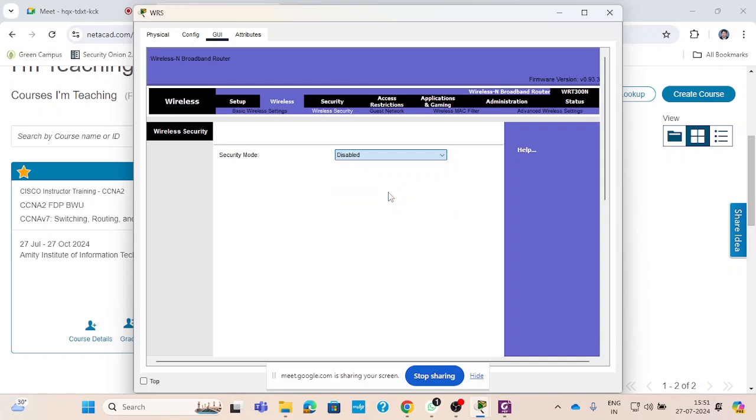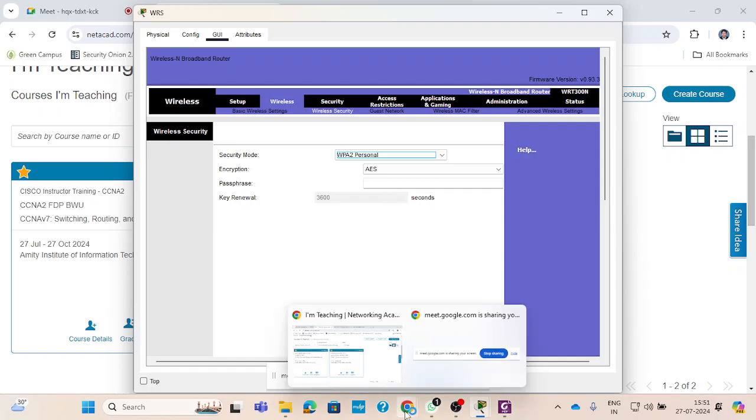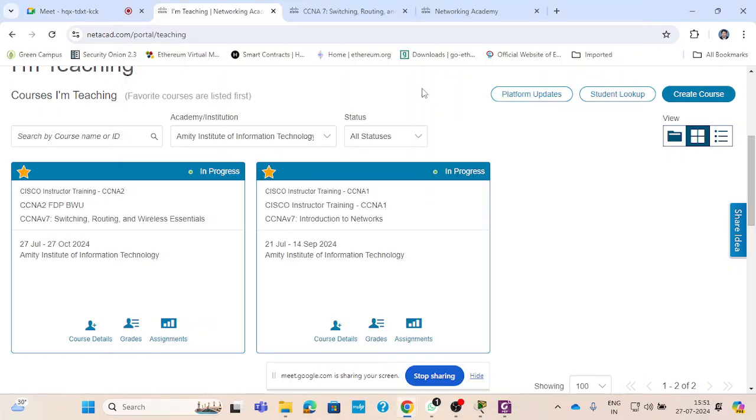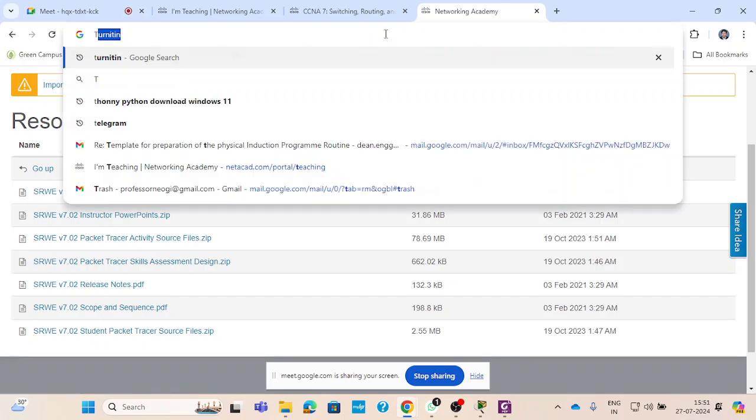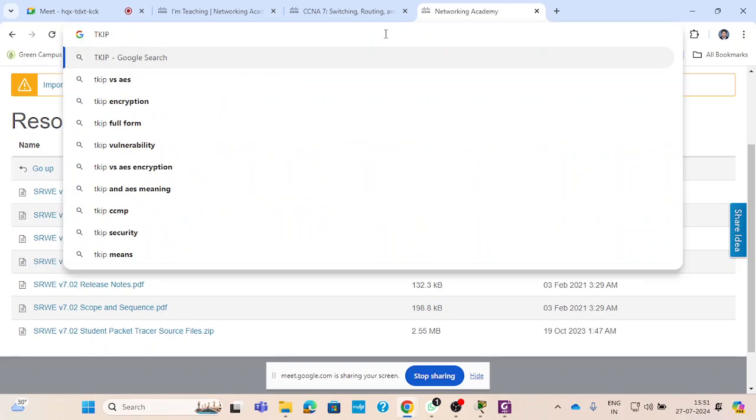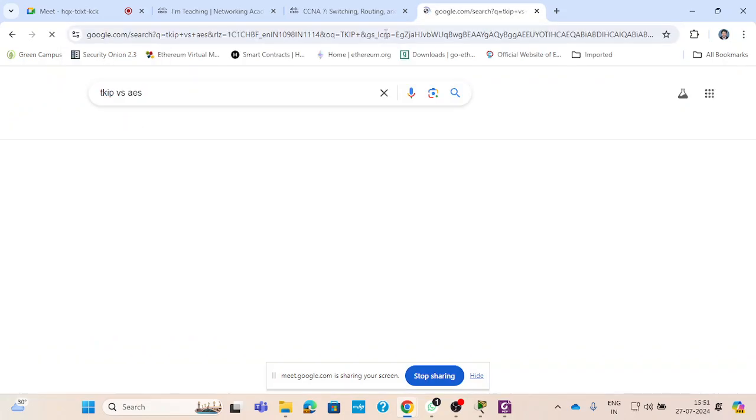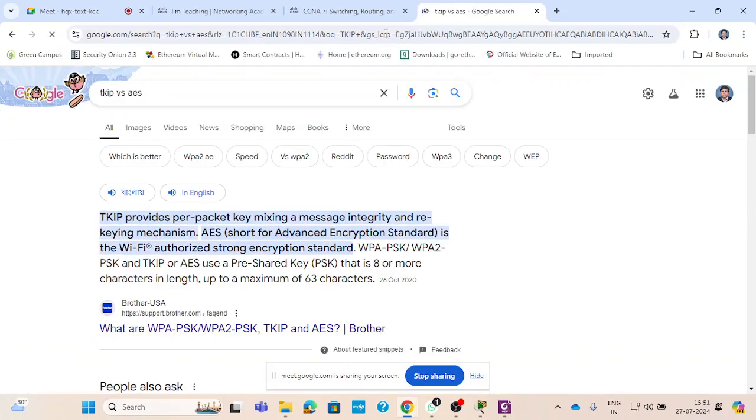So WPA2 personal, next it will ask what encryption standard you use. AES is there, TKIP is there, temporal key. TKIP may not be very popular now, so go and search TKIP decryption; a lot of questions are there. TKIP provides per packet key mixing, whereas AES is a very authorized standard, and everyone should use AES.